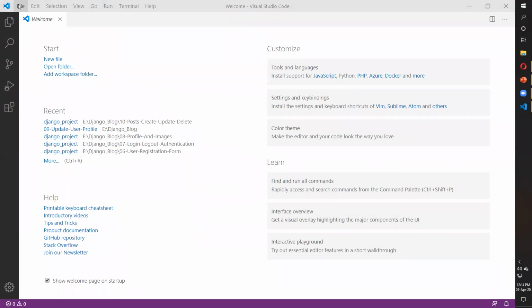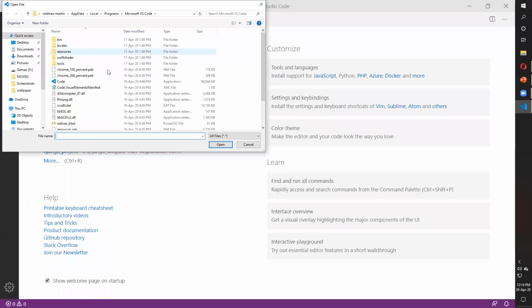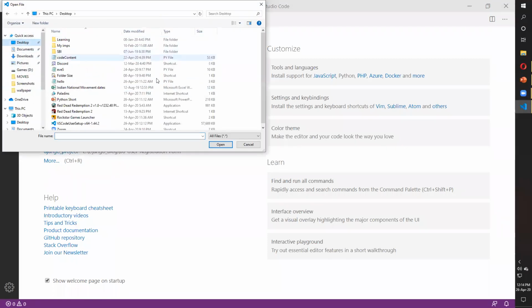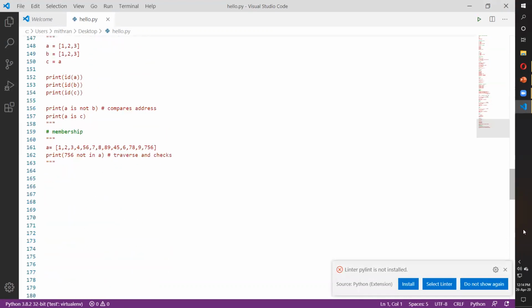Simply click on file, new file, or you can also open an existing file which we typed yesterday. For example, if I click on open, yesterday's file is on the desktop, which I gave the name hello. Whatever we typed yesterday, I got that file back, and you can start carrying on with it. Okay, don't worry about this. I'll come from the first.